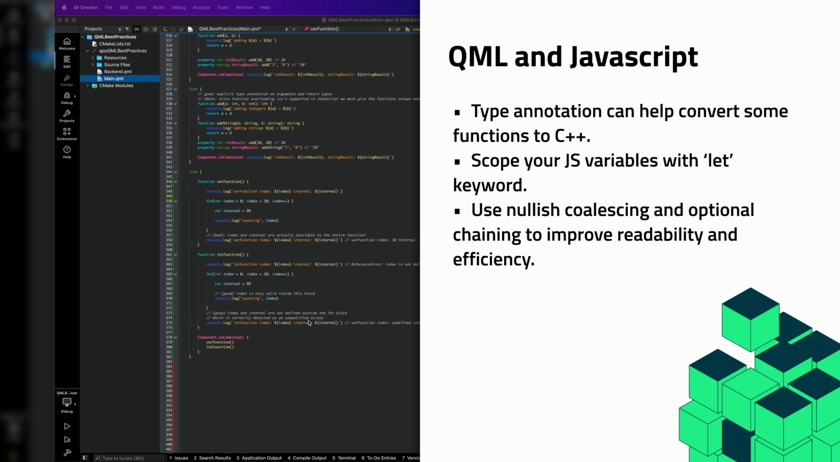We discussed the differences between var and let, demonstrating how their scopes affect behavior. Finally, we explained the benefits of using the nullish coalescing and optional chaining operators. These tools make your code more readable, concise, and less prone to errors, allowing you to write cleaner and more efficient expressions.